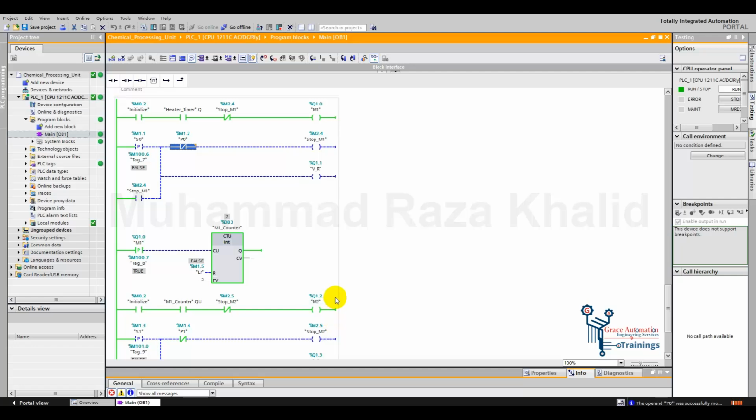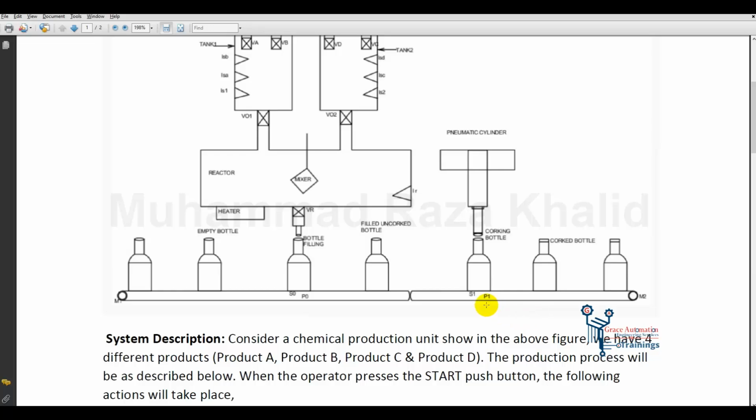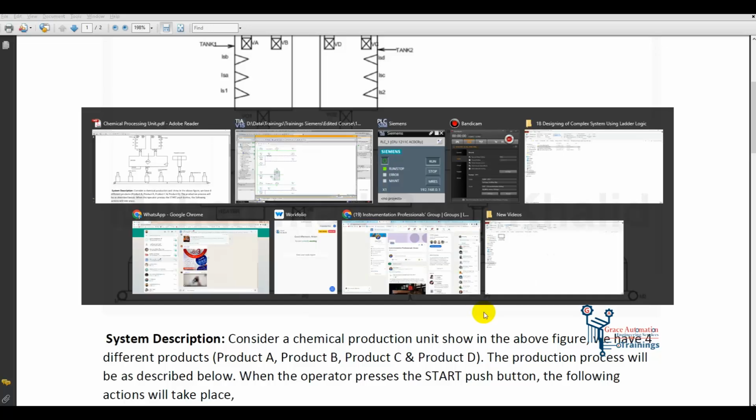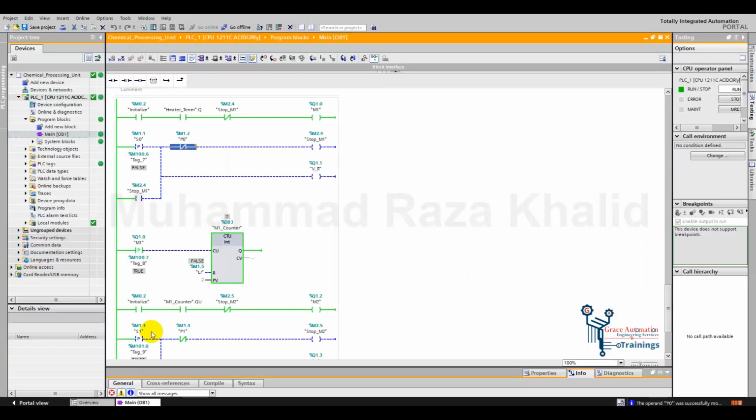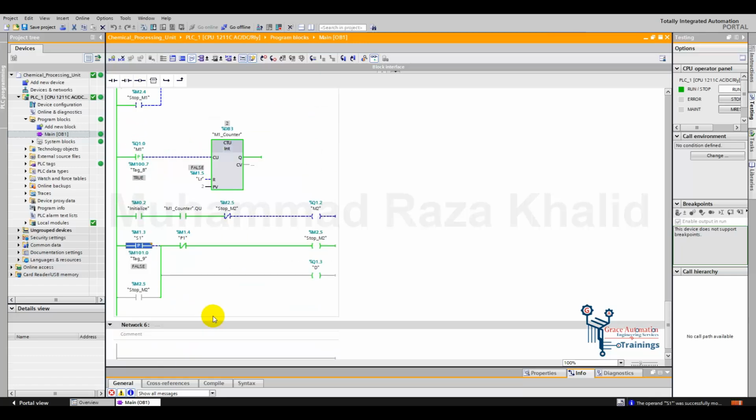So now both the conveyors are running and bottles are moving on them. Motor 2 is on, the bottle is moving on that, and it will keep on moving until the sensor S1 is detected. So let's turn that on, S1. Here we can see that motor M2 stopped and the cylinder D turned on. It will keep on until the pressure sensor P1 is detected. So let's turn that on.